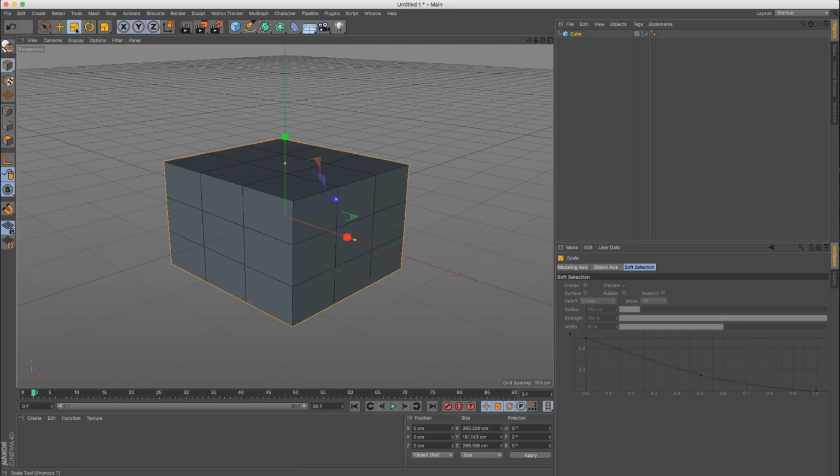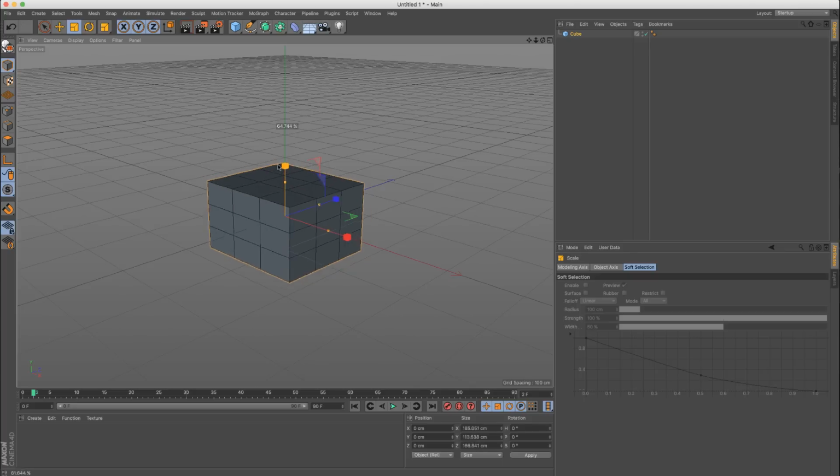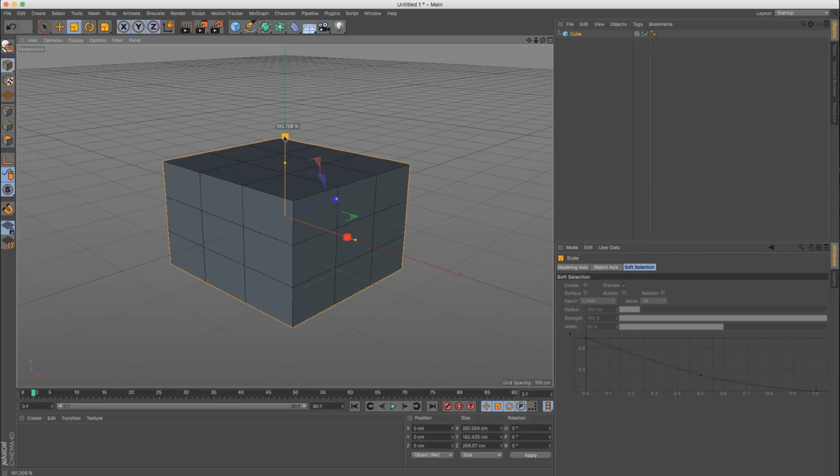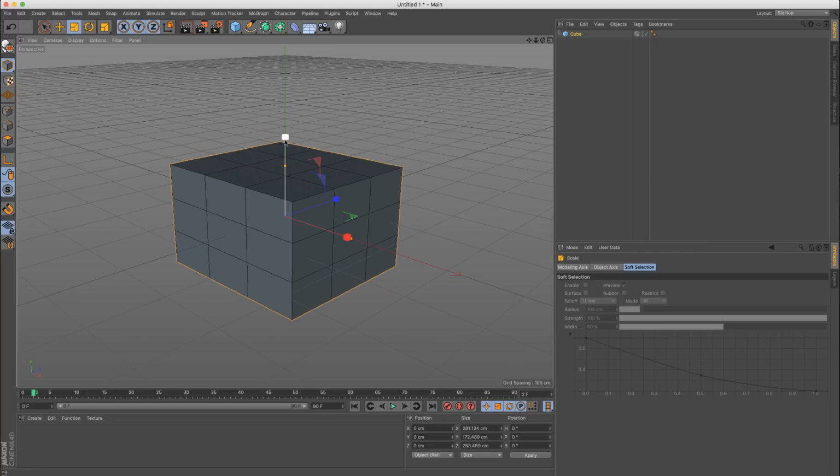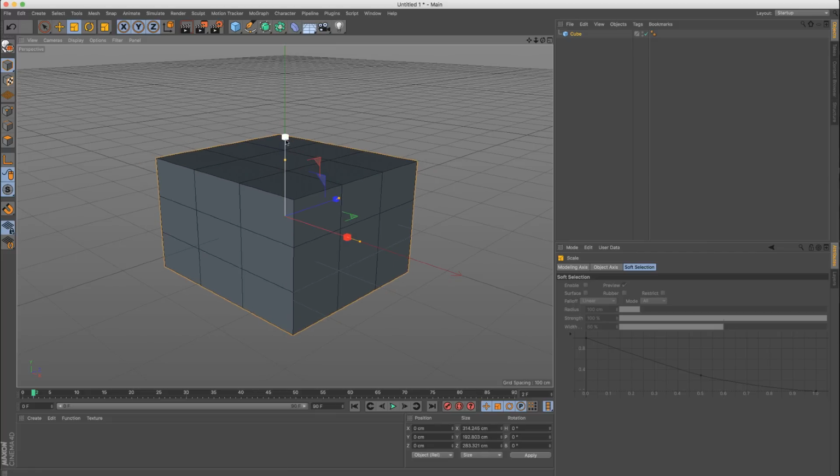Now let's take a look at our scale tool. Also, if you hover long enough over the icon, you will see shortcuts. Later on, it will be important that you remember those shortcuts, because it will speed up your workflow, I would say. But more on that later. So let's just go through this interface part.